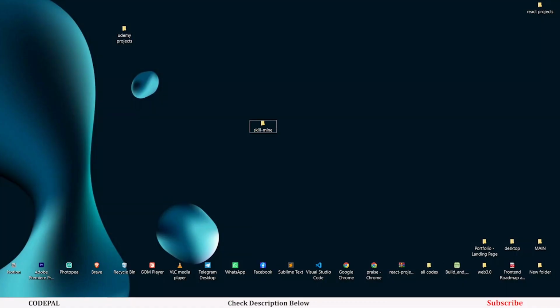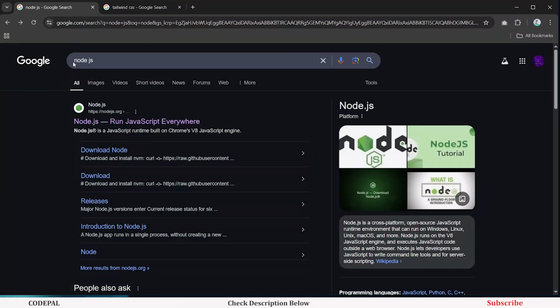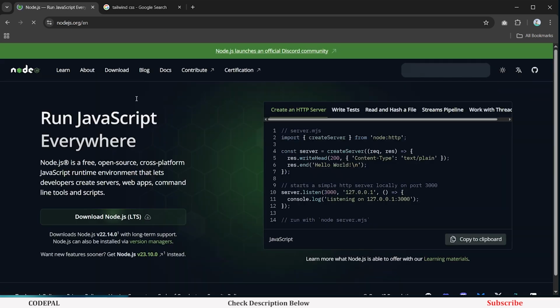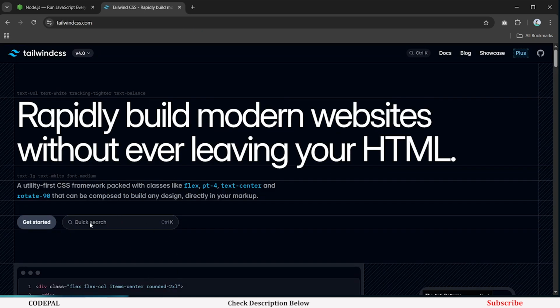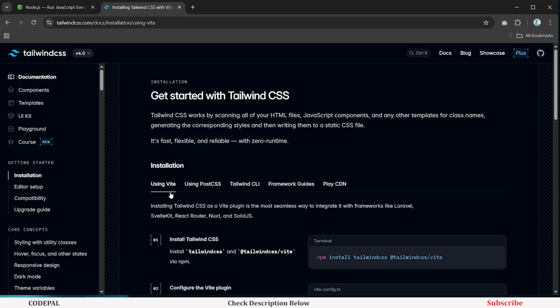Before we begin, you need to make sure that you have the version of Node.js that is compatible with your system. Search for Node.js on your browser and click on the website. When you get here, you see this button right here that says download Node.js. Click on it and select a version that is compatible with your system. So the next thing we're going to install, which is another package, is Tailwind CSS. Search for Tailwind CSS on your browser and click on this link. When this opens, we can just click on Docs. This is what we're going to use.